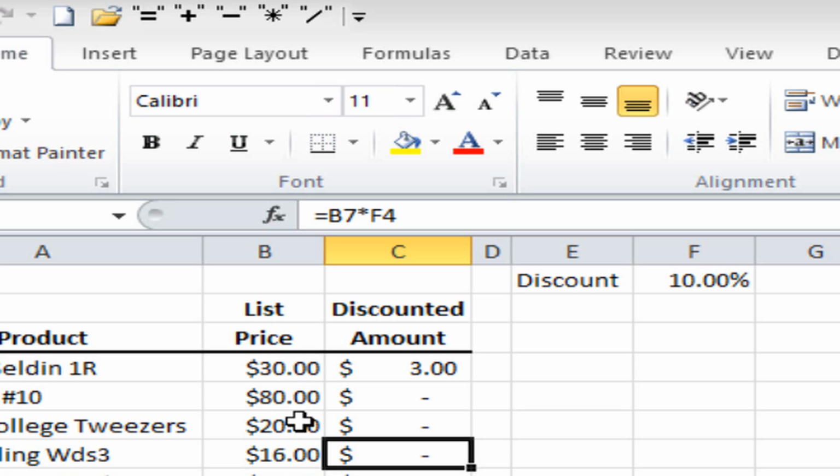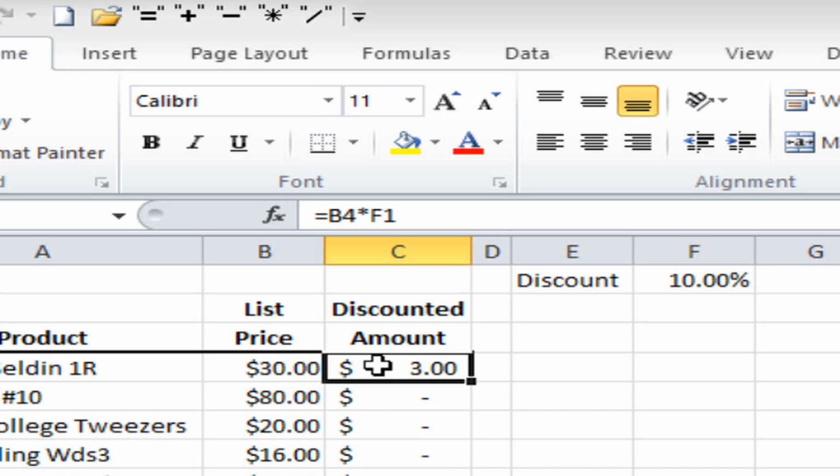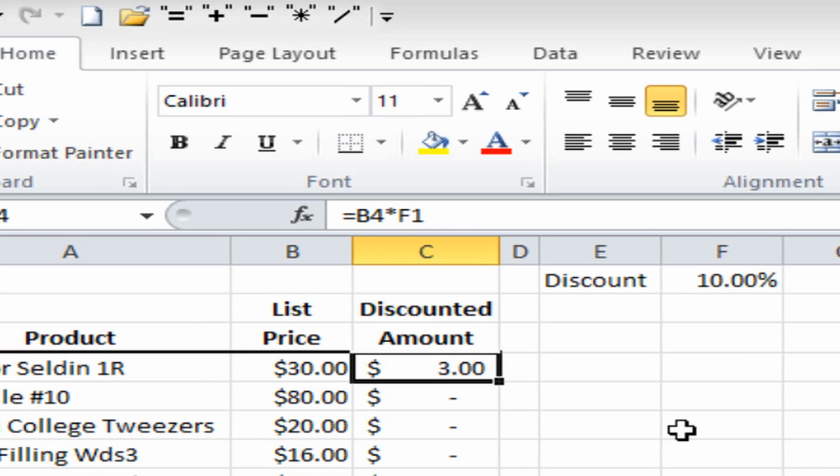But I didn't want the F1 part to change. I wanted to lock that in place. And to lock that in place, you have to make it absolute. And the way that Excel will recognize in this example that the F1 should not have changed when we copy the formula would be a $ before the F and a $ before the 1. But we're not going to type the dollar signs in. We're going to use a keyboard shortcut for it instead.